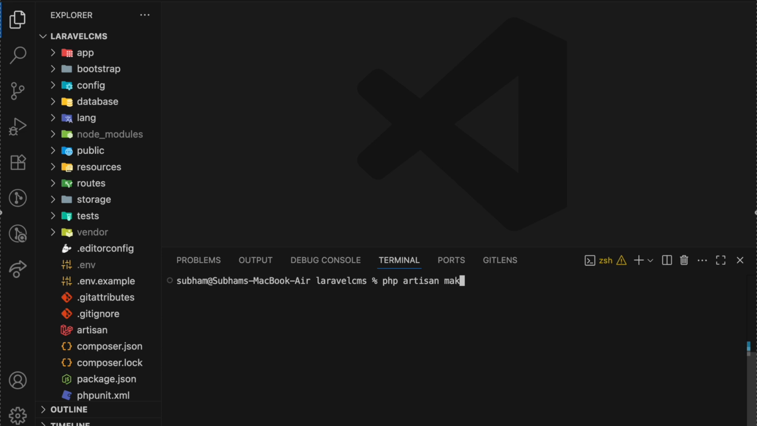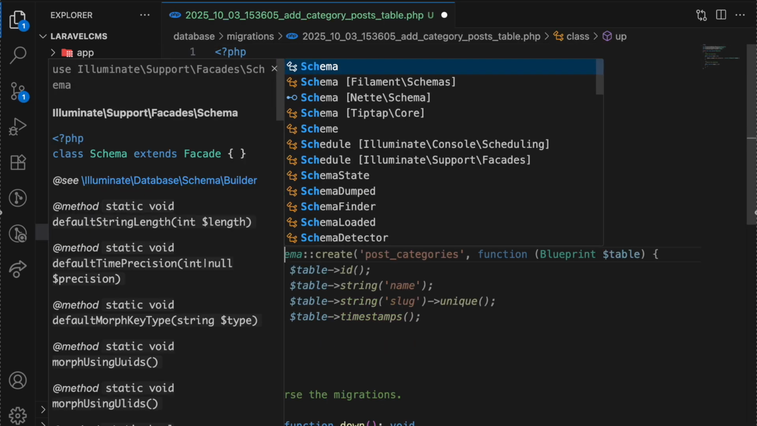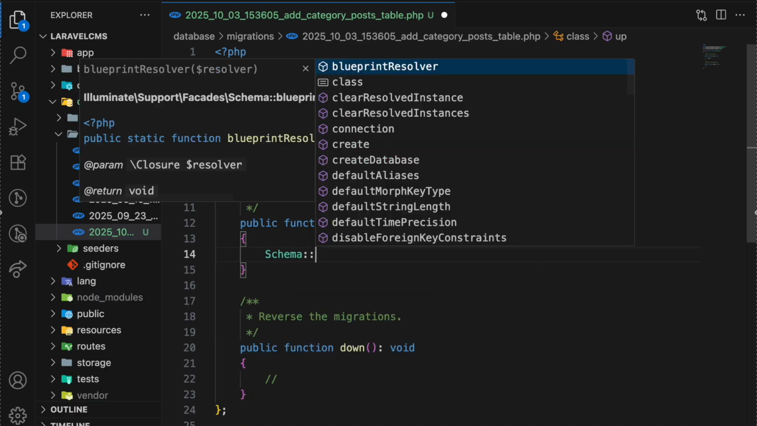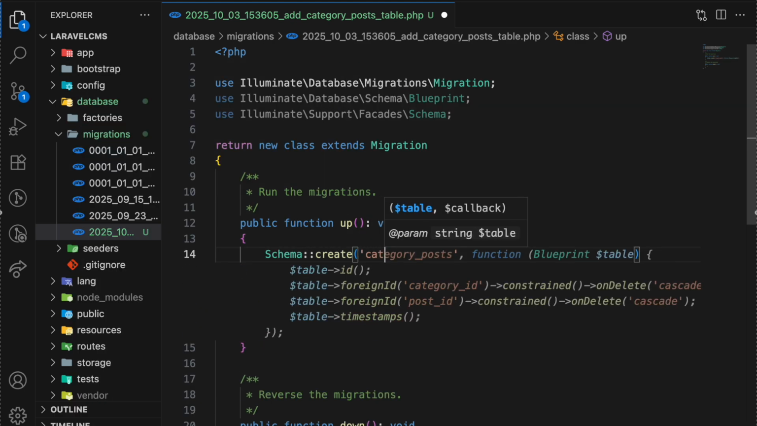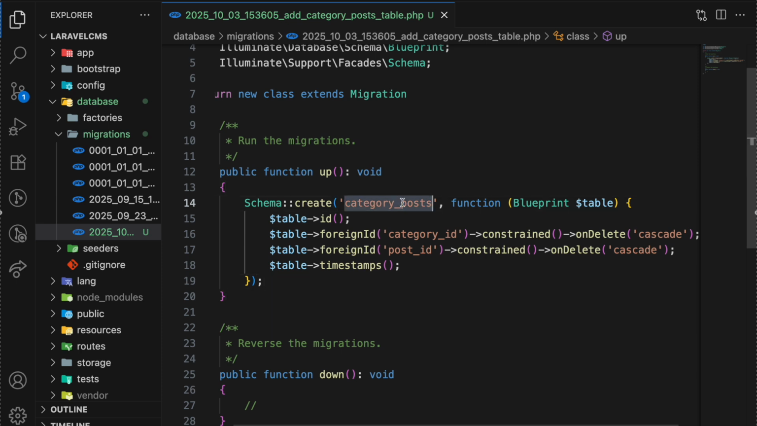To create a migration file, php artisan make:migration, let's say add category post table. We don't need a model for this, so I'm just creating a direct table. I can say Schema create category post. I'll just press tab here. So here I have a category post table. The first column is ID and timestamps, which of course we don't need.